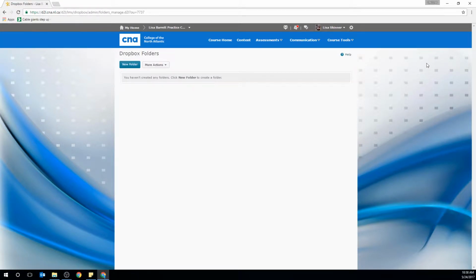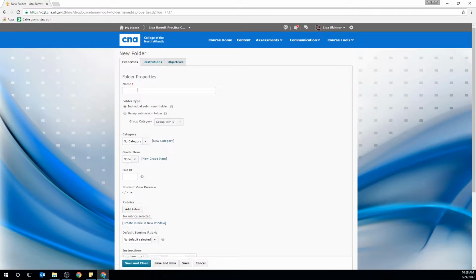Once we enter this screen, you'll notice there's nothing there. So we're going to create a new folder for assignment 1. I'm going to click on New Folder, and then under Folder Properties, I'm going to name my assignment.